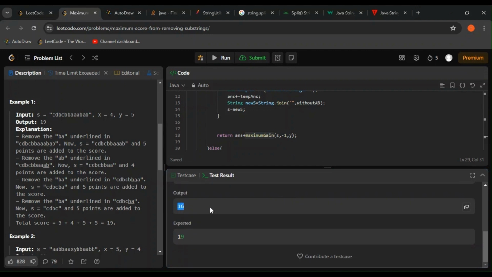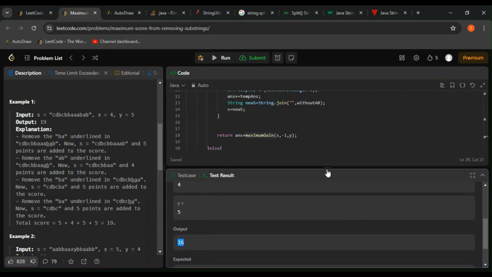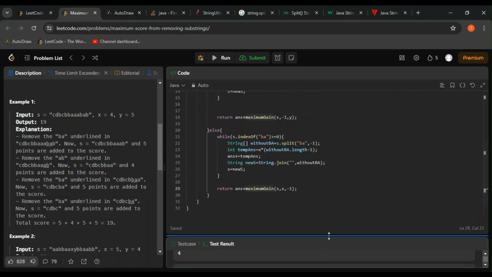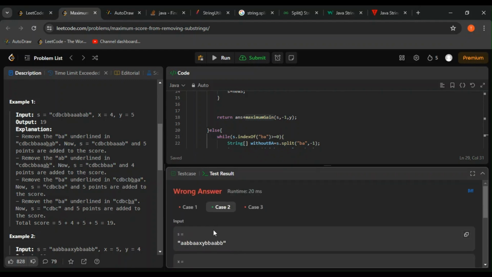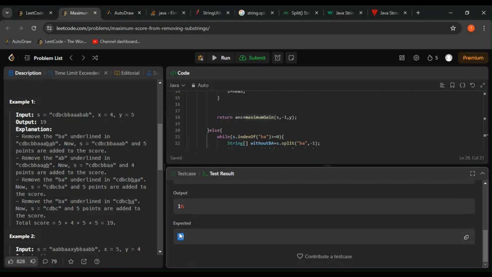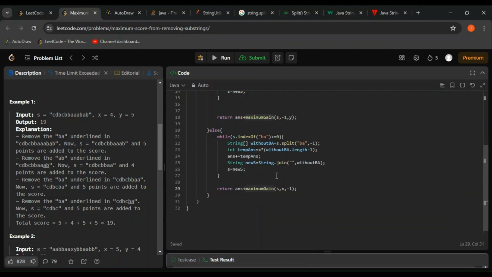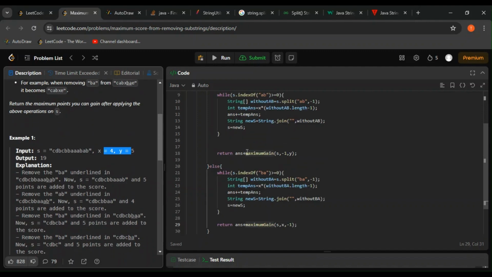Oh, okay. Missing out on something. What can be the problem here? Okay, what am I missing? This one is working fine. This one, what is the difference in this case? Maybe I'm missing one. It is actually this case, right, in which y is greater. Yeah. Okay, while s dot index of BA is greater than equals to 0, so while it exists, it is not negative. Defined without BA, so that is s dot split BA minus 1.